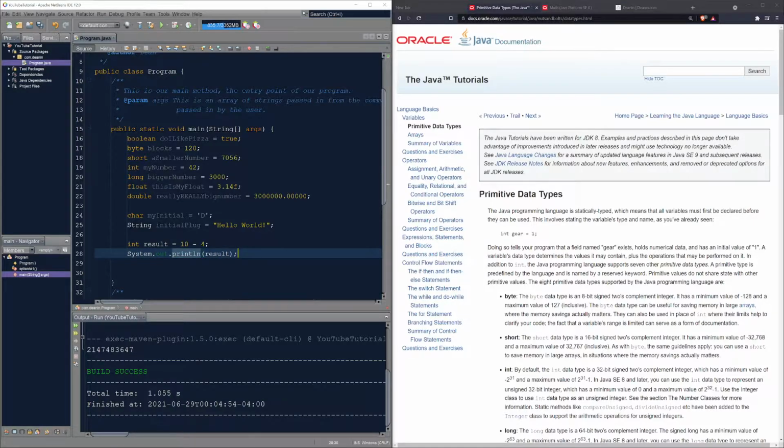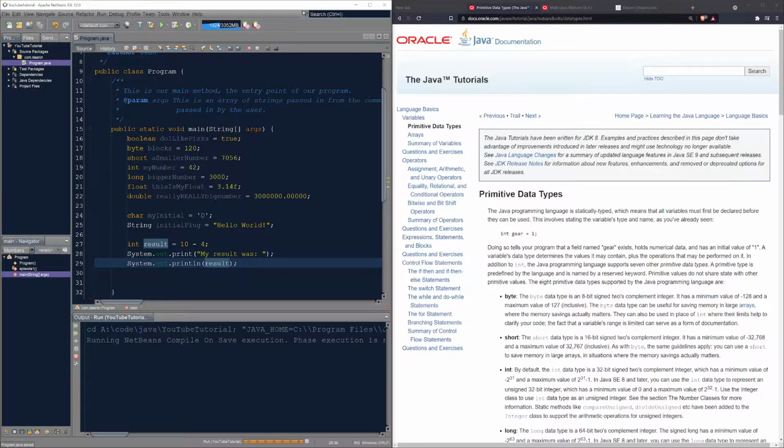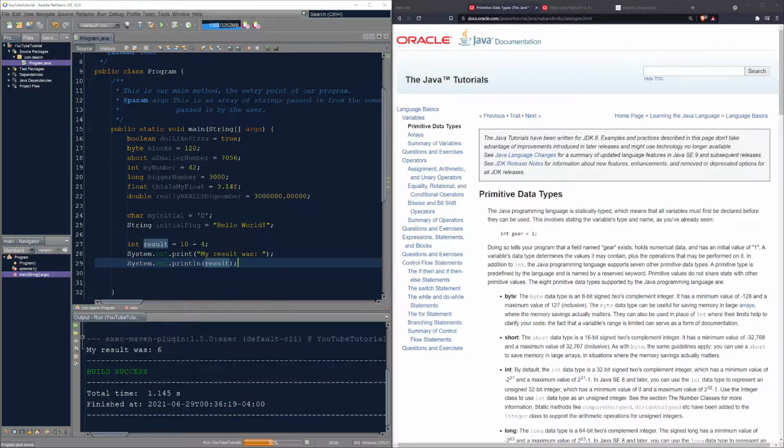And let's actually do one more of these above it. So we'll also print this one to the command line, and we'll just say my result was, and we'll get rid of the println, and we'll just leave the space here so it's a bit neater formatted. We can run this and we can see what this says. So my result of 10 minus 4 was this, right?